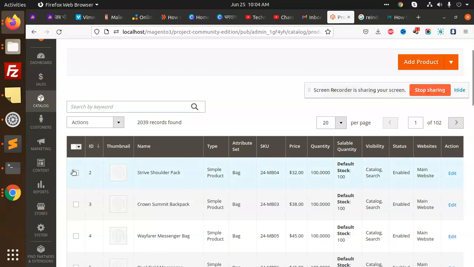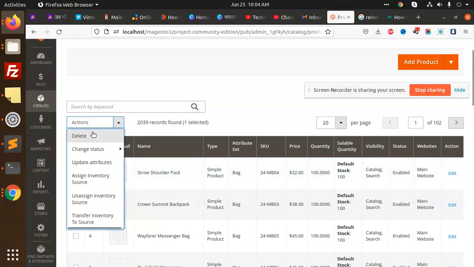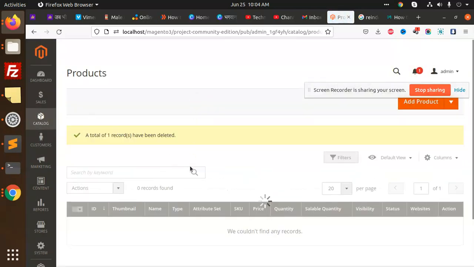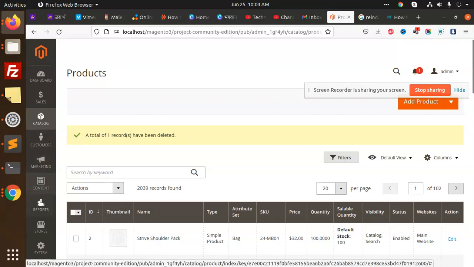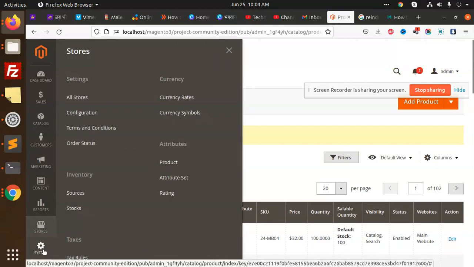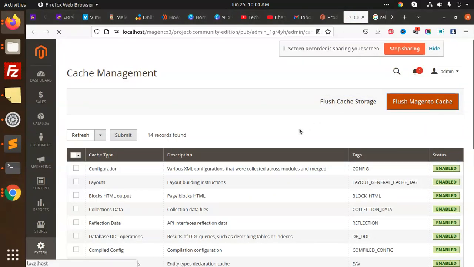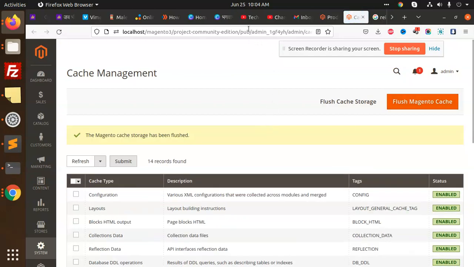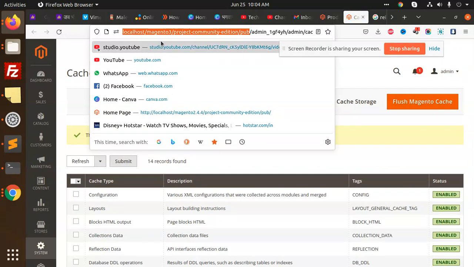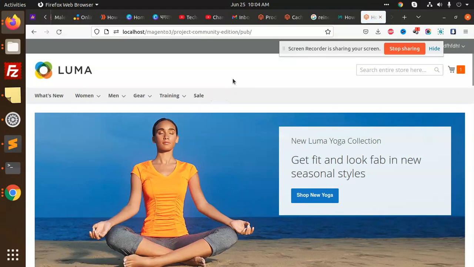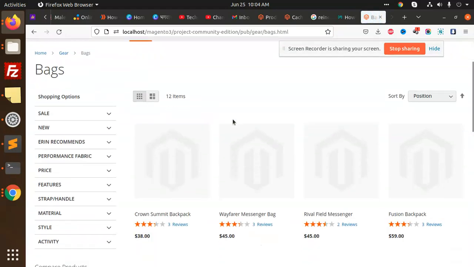So it's a simple product. I'm going to delete this product. Okay, I'm deleting this product, and I'm trying to search in the front end to see what exactly happens. Let's go to Stores, System, Cache Management. Okay, flush the cache Magento. So let's go with the pub here. I'm going to add it here. Okay, so let's go to the bags.